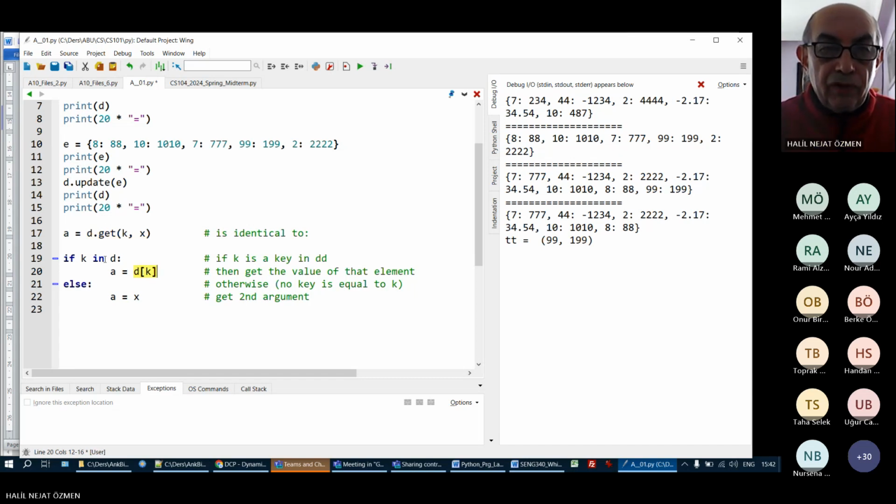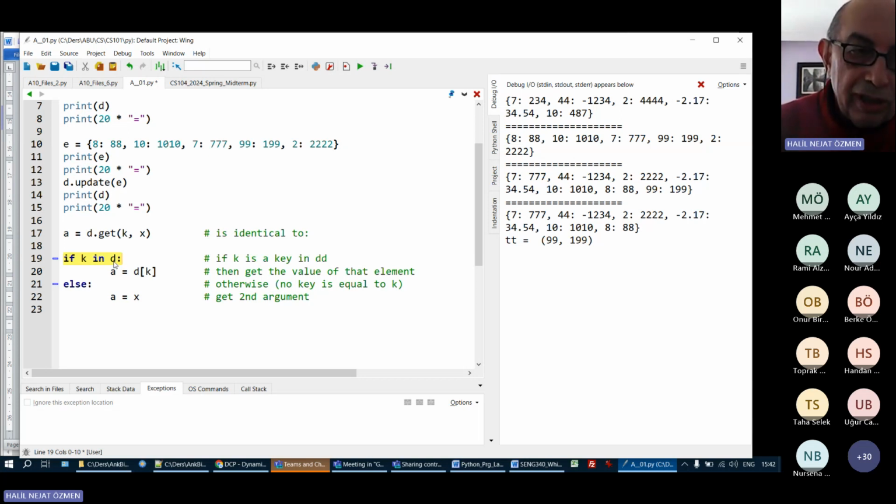Okay? If K is in dictionary, by the way, when we use if some variable in dictionary name, it checks if this thing exists as a key in the dictionary. It just checks if that key exists in the dictionary. So if K exists as a key in the dictionary, then the value of this A or this expression is equal to the value of that element. If K doesn't exist in D, then we get X.